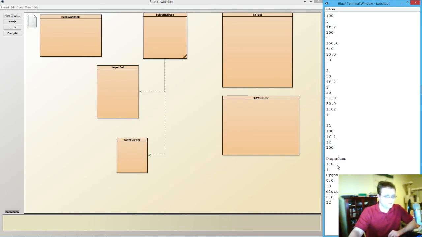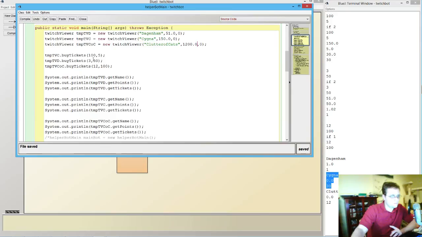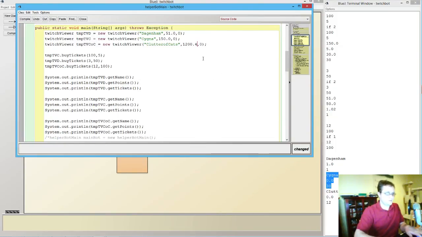All right, so here's our results. Dagenham with 51 points was able to buy 1 ticket with 1 point left over. Cigna with 150 points was able to buy 30 tickets instead of the 100 she requested, with no points left over. And Clutter of Cats was able to buy 12 tickets at 100 points each, which is exactly how many points they have. Let's do one more quick little test here.